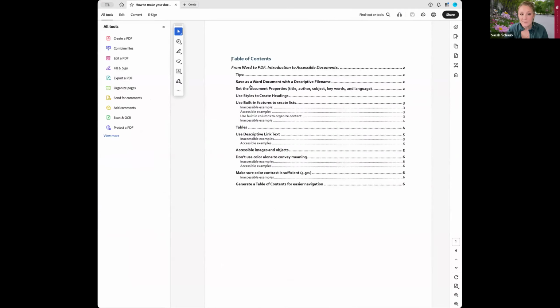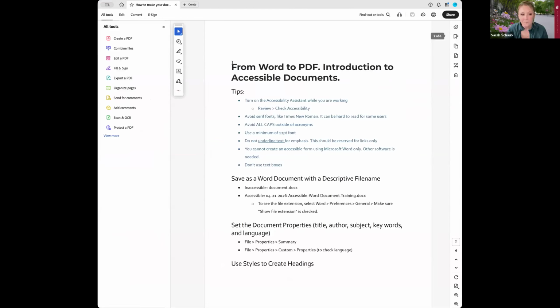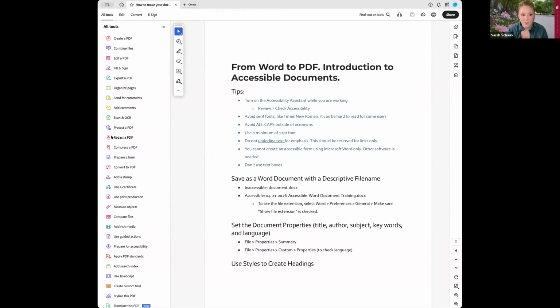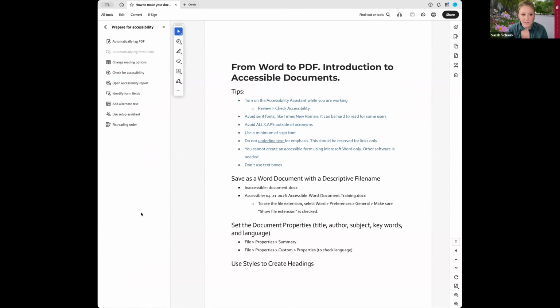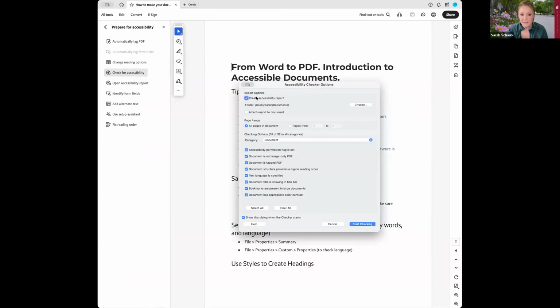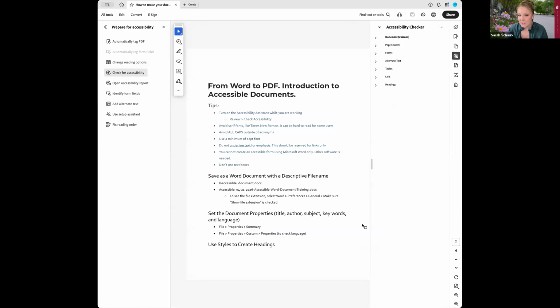Okay, and so now that I've saved this PDF, it looks like these hyperlinks transitioned over. I am going to run the accessibility checker in Adobe Acrobat. For me, when I open Acrobat, under All Tools, I have to select View More and then scroll down to Prepare for Accessibility. And then I have to select Check for Accessibility. I leave all of the default report options checked that pop up in the dialog box, and then I select Start Checking. In Adobe Acrobat, she runs the accessibility check.